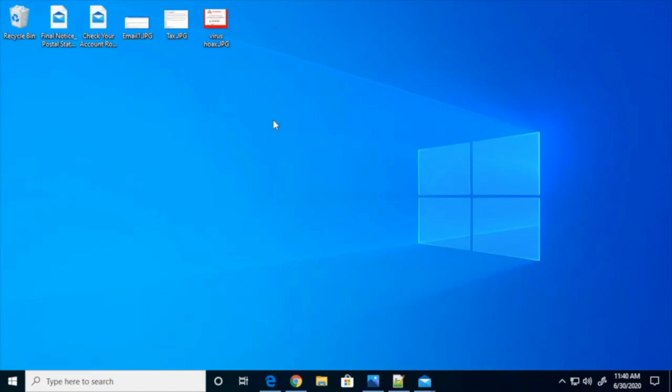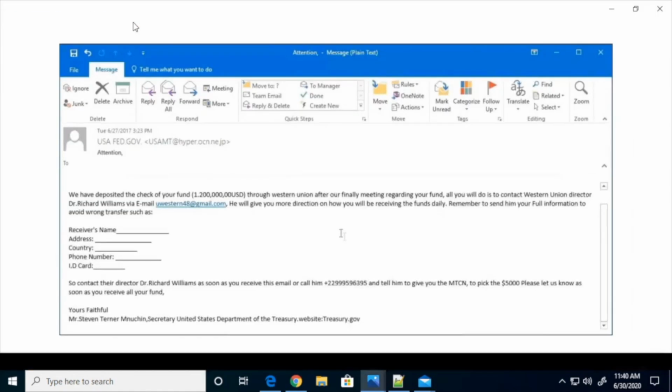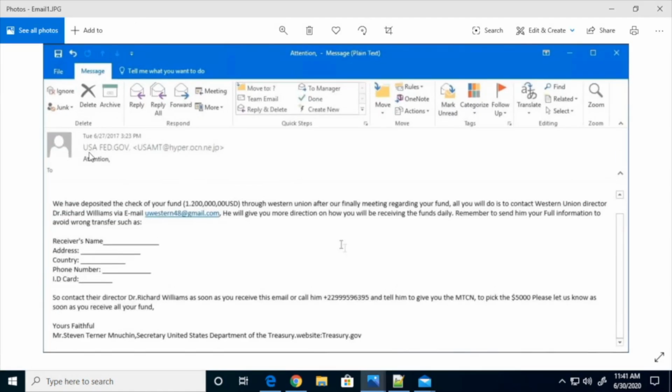Then we have another email that I took a screenshot of. It's this attention email that says it's from usafed.gov. This is someone posting as someone from the US Treasury. They're using a Gmail address for communication, which the government wouldn't do. At the bottom of the email, they've listed the legitimate website for the Department of Treasury to make you think this is a legitimate email.